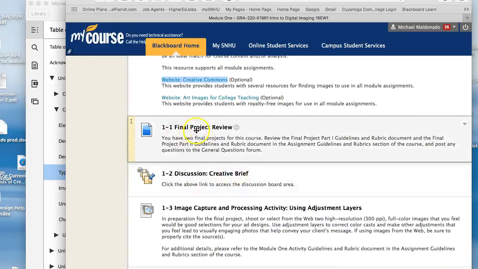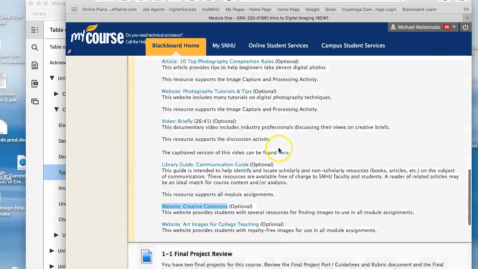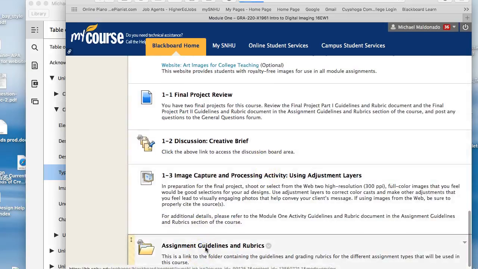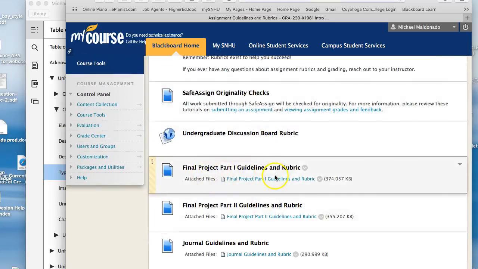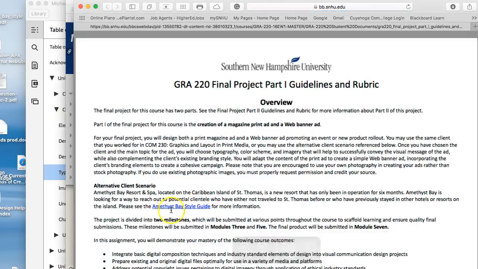Okay, one final project review. Go over that two or three times. It's really important, and then save both of those rubrics somewhere near and dear. By the way, the Amethyst Bay style guide is located in Project 1. Let's just go there. Go into Final Project 1, Part 1, Guidelines and Rubric. If we click that open, there's the Amethyst Bay style guide right there.